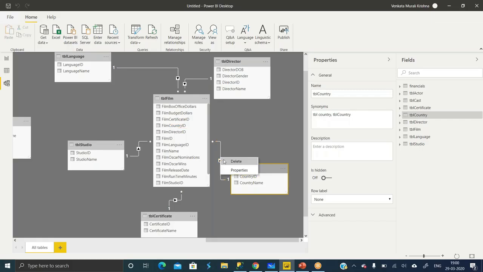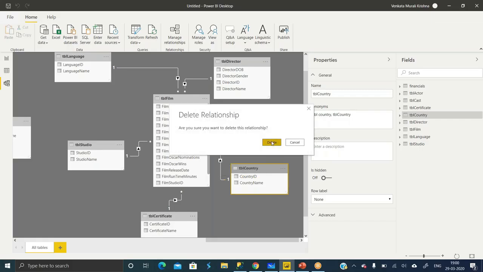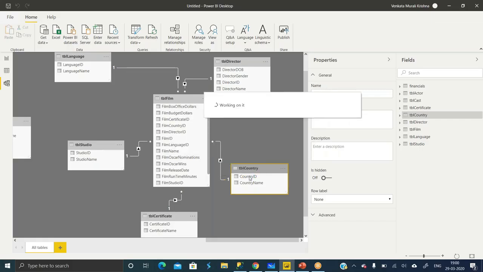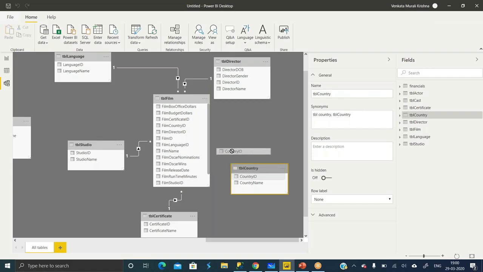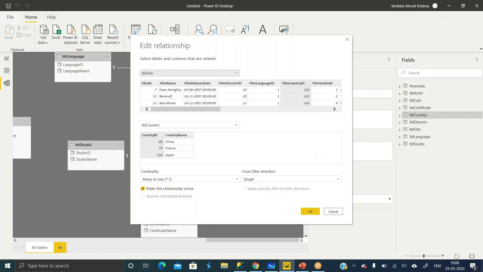Similarly, the other way of creating a relationship is, I'm deleting the same thing. Now how we can do it is just hold this country ID here and drag it onto the film country ID here. Even this will create the same thing. So Power BI automatically detects whether this is the one side table or the many side table based on the underlying data. Now if you double click on this line, we can see we have 4 different things: one to one, one to many, many to many. Because the data is not like that, like others, it is selected as one to many.